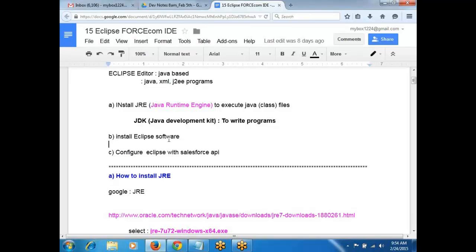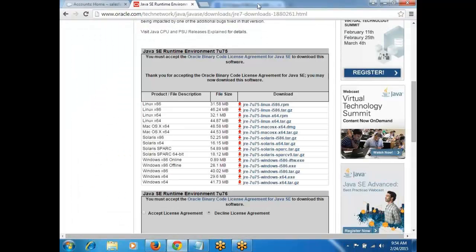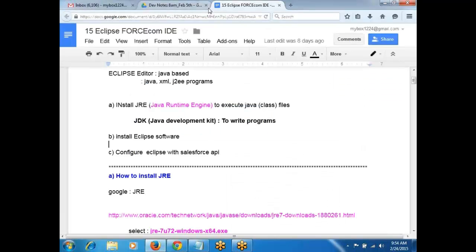Then go for installing Eclipse. So once the JAR is installed, go for installing Eclipse. For Eclipse, we require the Eclipse software. You have to install it. It's a Java related software. Only Java programs can we write in Eclipse software.